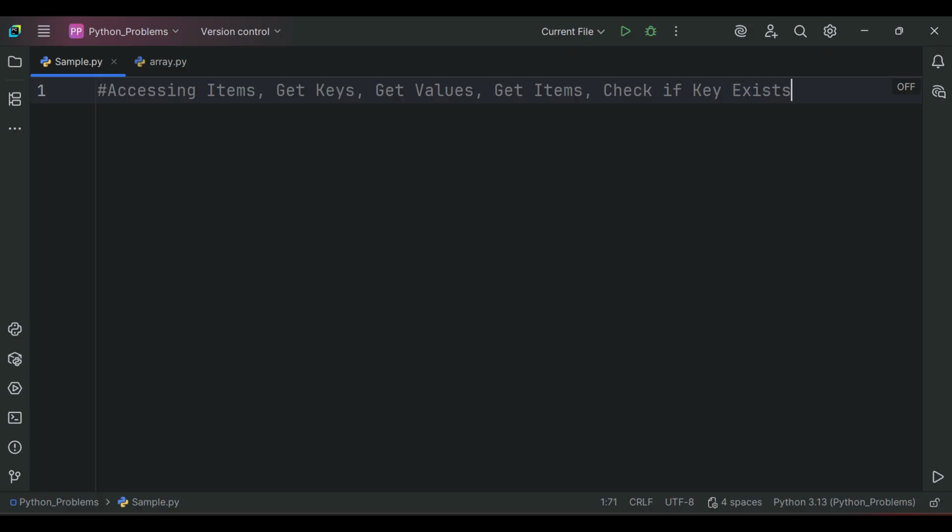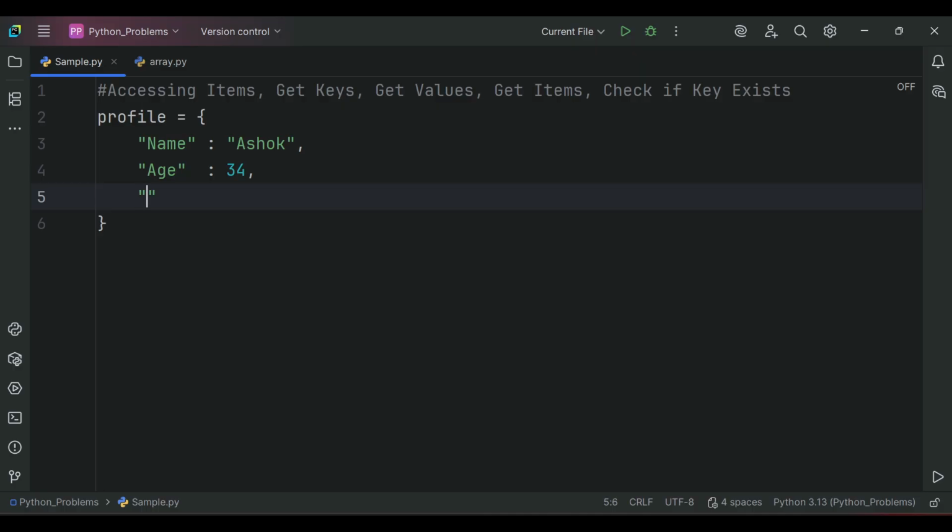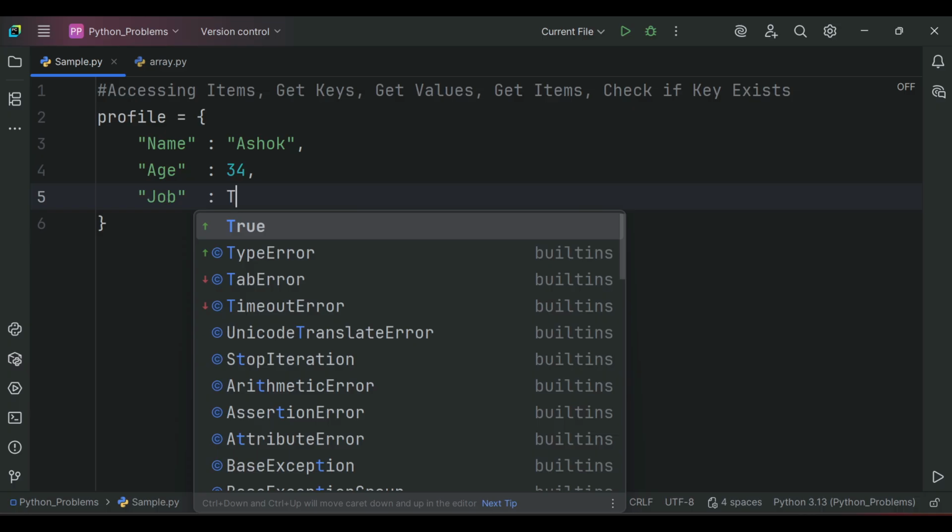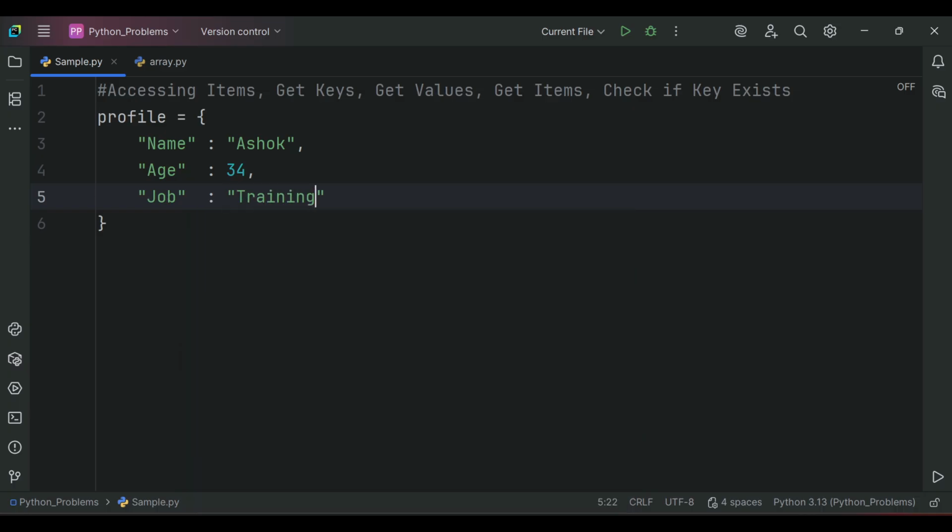Here I am taking one example, that is profile. Profile is a variable, and in that I am taking one dictionary. Here name is one key, and age is another key, which is 34 I am taking, and job is training. In this way I'm taking three keys and three values.